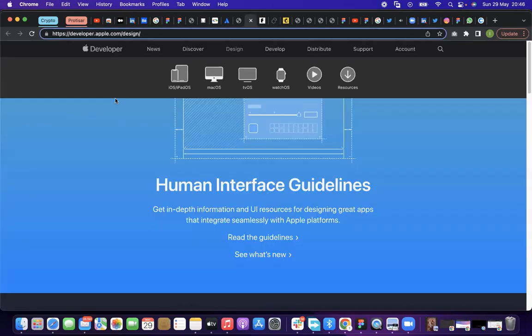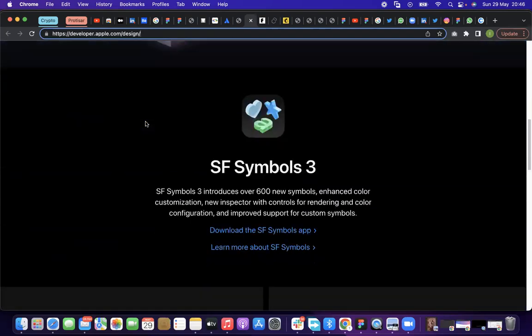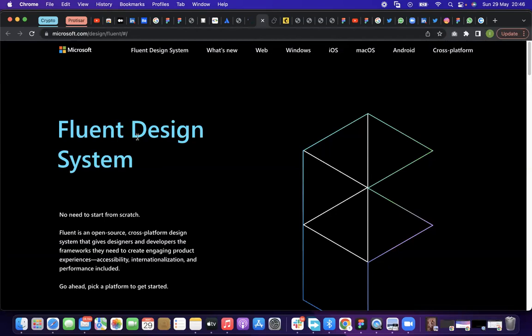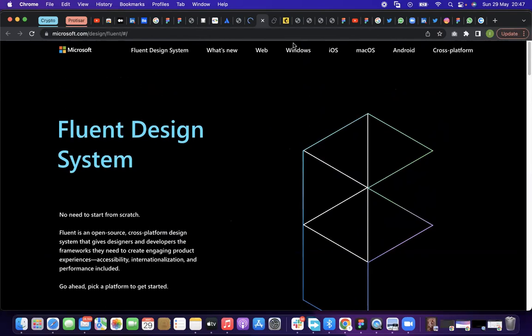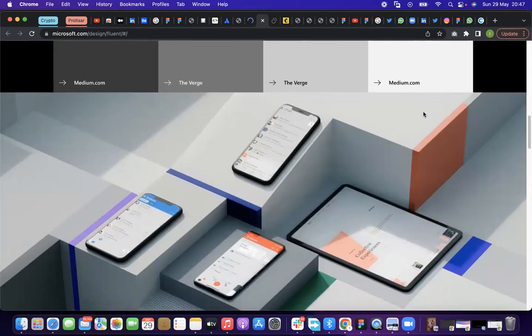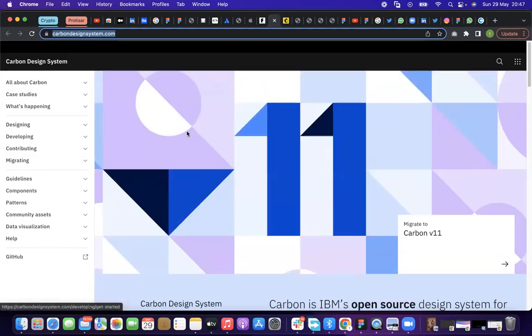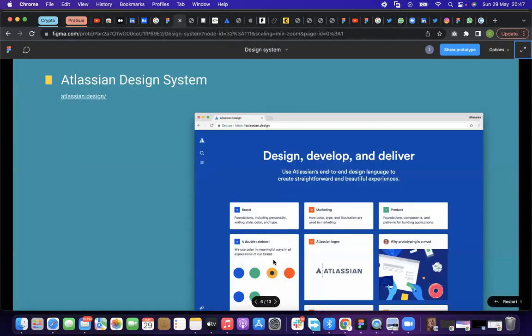The next one is by Apple, developer.apple.com/design. This is the Apple design system. News, discover, and so on. You can go deeper if you want. This is Microsoft. They call their design system Fluent Design System. You can go through it. You can see that design systems are really robust. This is Carbon Design System. You can go through all of that. I'm just trying to show you guys how real design systems are, right?